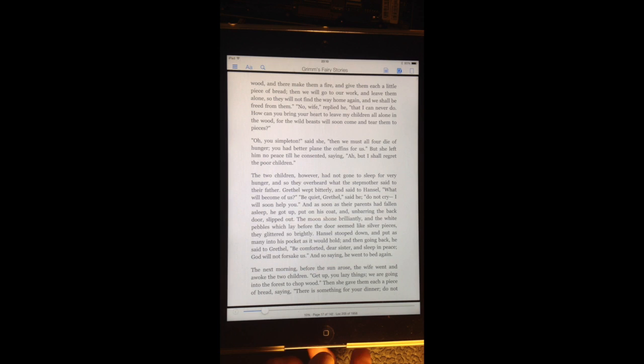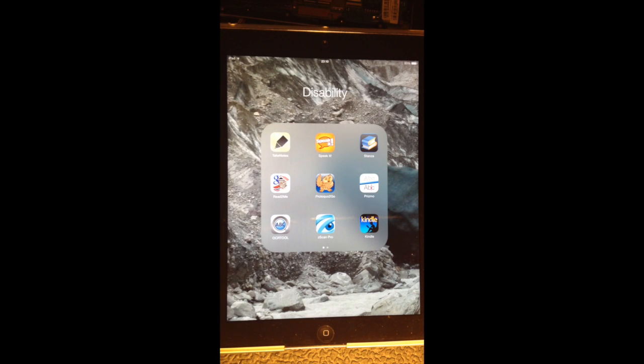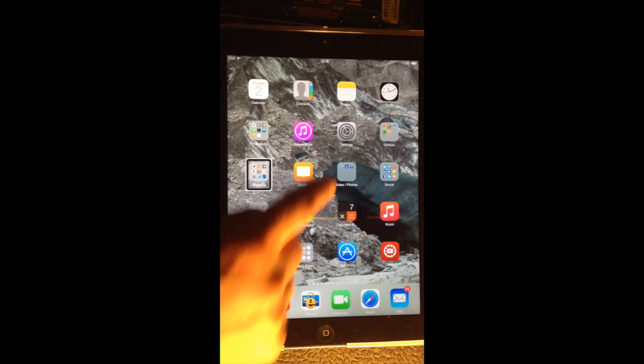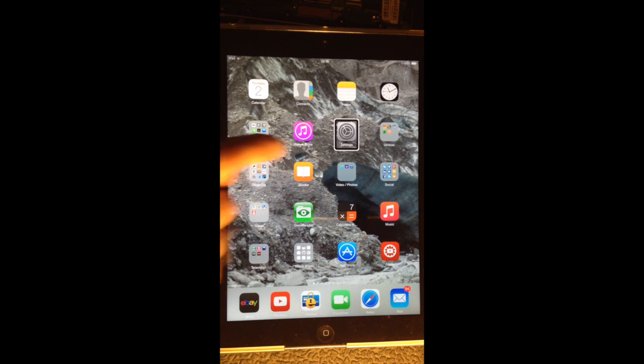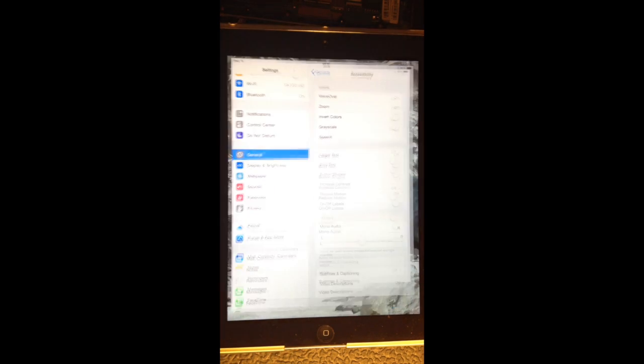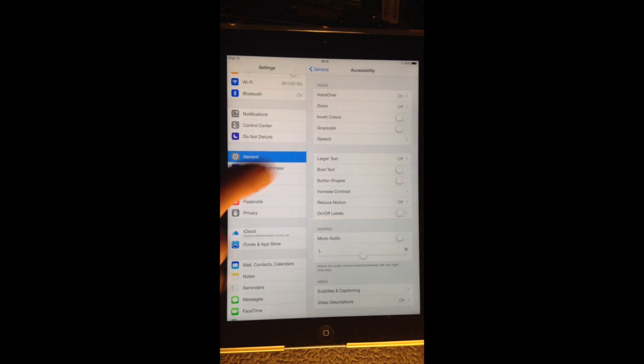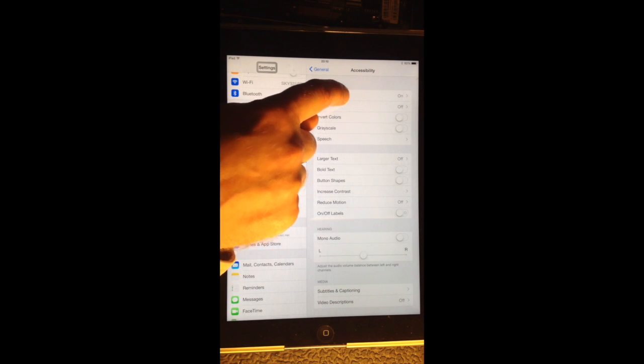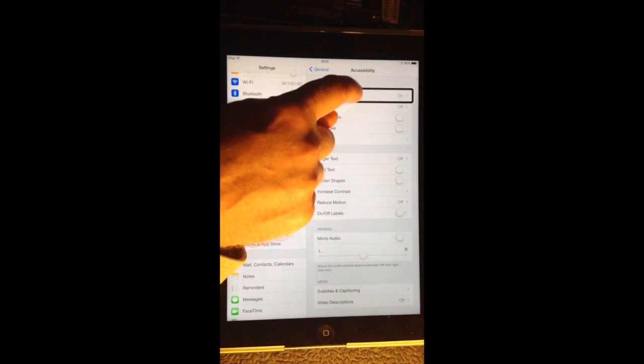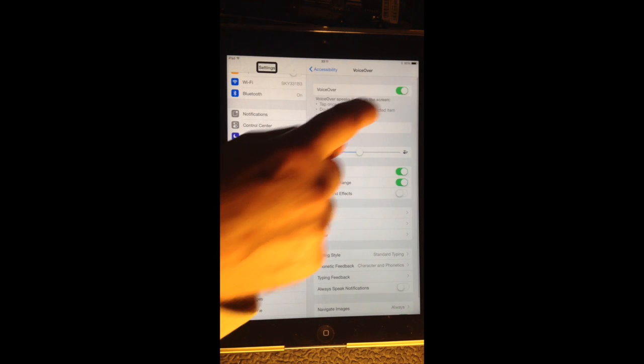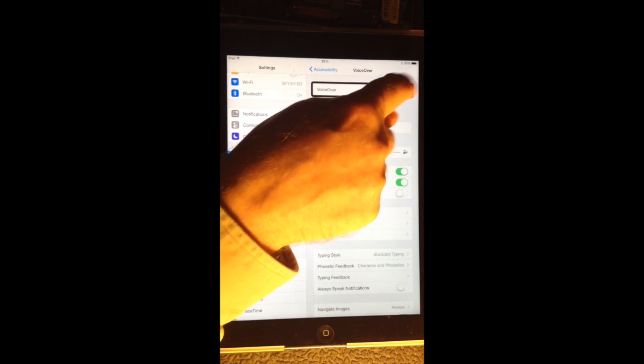So now what I can do is hit the home button, which gets me out. Hit the home button again. Disability folder. Select Settings. Double tap to open. Settings. Select VoiceOver. Button. Double tap. Settings. And then turn VoiceOver off.